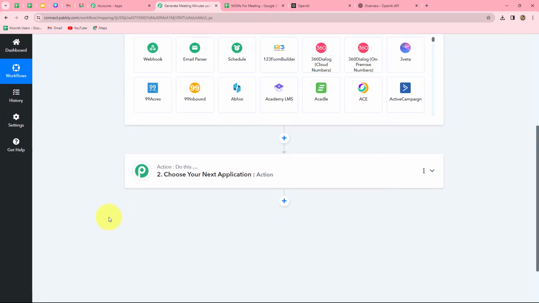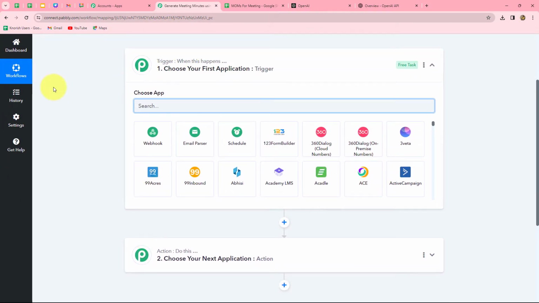What are trigger and actions? Trigger and actions are the two main concepts, or the two main principles, on which the entire automation runs. Here, the trigger says when this happens and the action says do this. That means the action is a response to our trigger. Whatever we select in our trigger is going to command the entire workflow, and the actions follow the same command. Therefore, we can have only one trigger in any workflow, but we can have as many actions as we want.